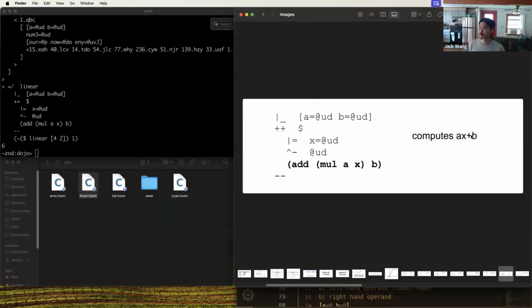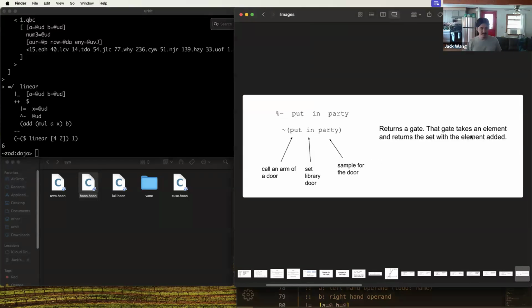So why did we cover this? Going back to sets, when we work with the set library, we're actually using the same pattern. We're going to work with a door called in, and this outer door takes a set as a sample. Inside of it, its arms build a bunch of gates. Each of those gates takes that parameter, the set that you passed in, to build itself and define its function.